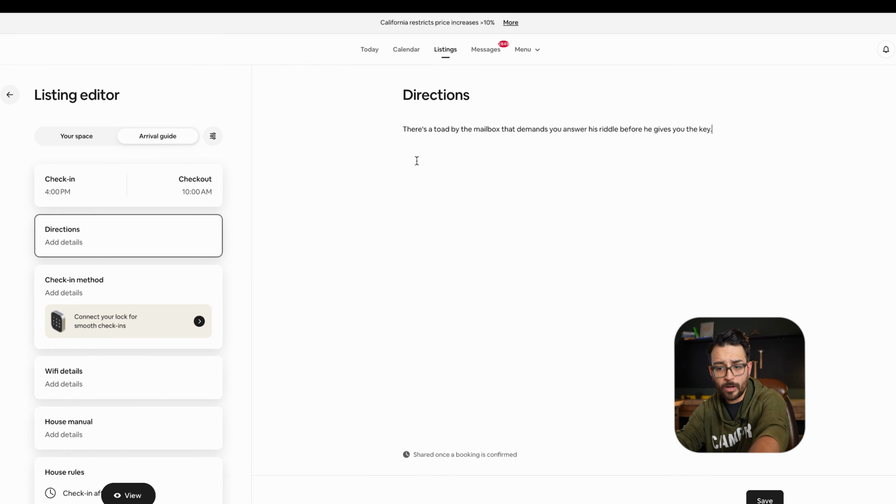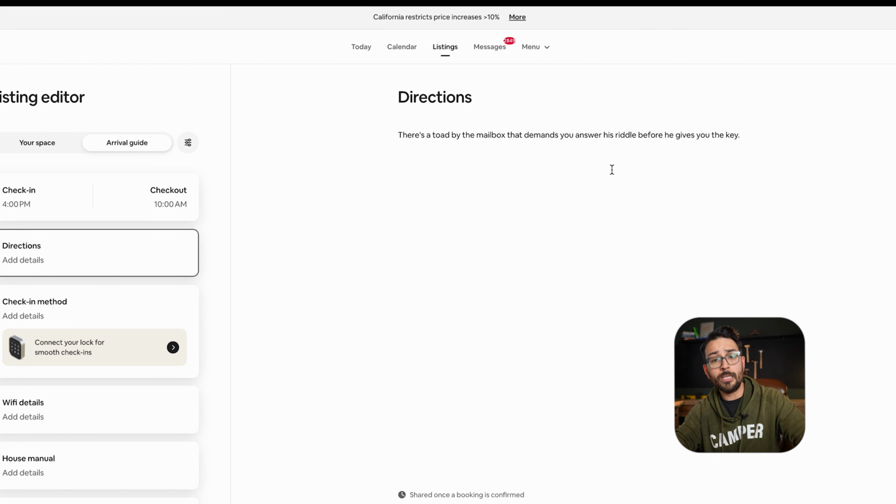Okay, so there's a toad by the mailbox that demands you answer his riddle before he gives you the key.